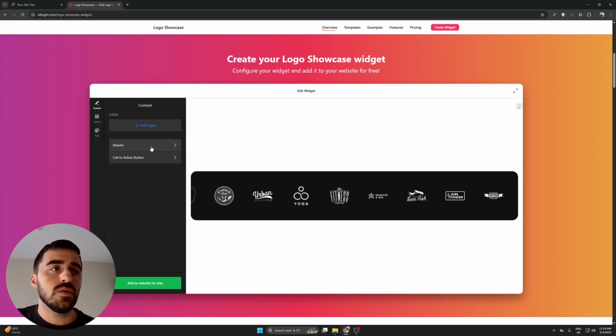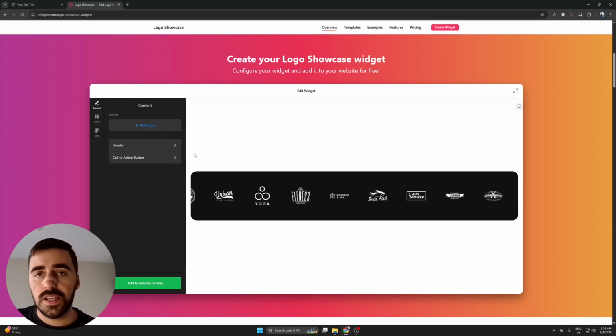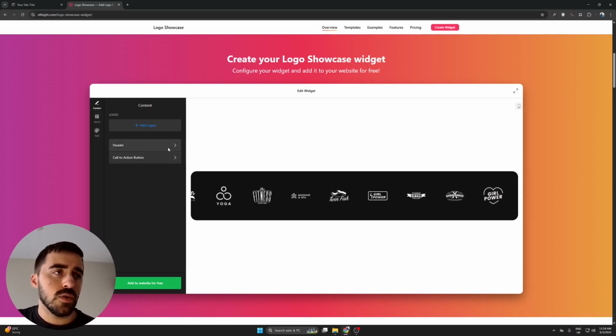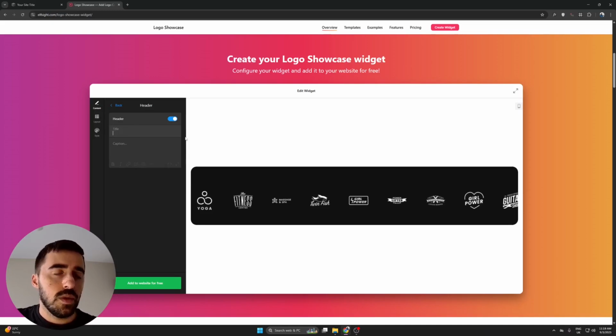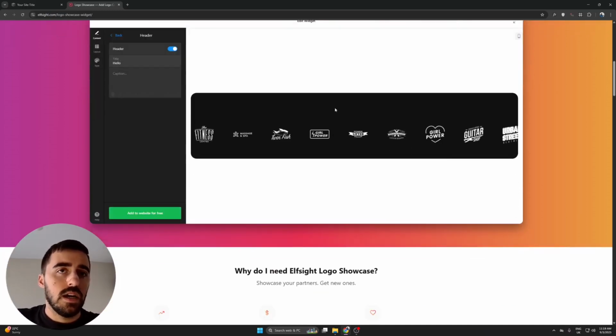Then at the bottom here, you will see header and call to action right beneath. These are some more customizations that you can take advantage of to further customize your logo slider. So for example, if you go to header here and we enable it, you can see that we can add a title. And as you can see, it will be right here.